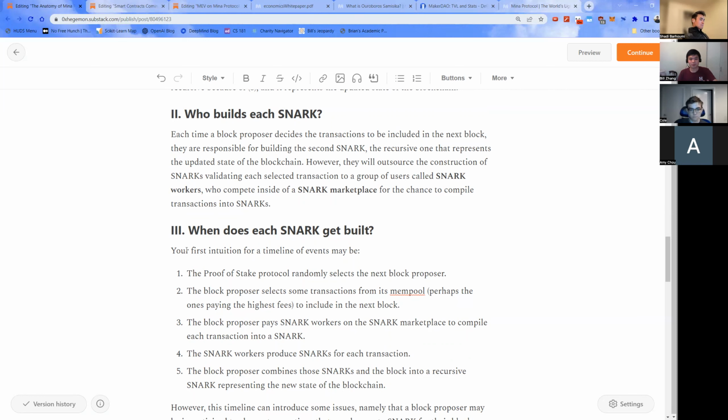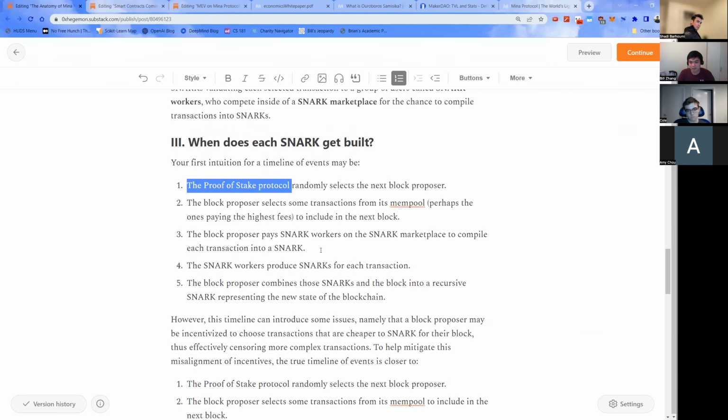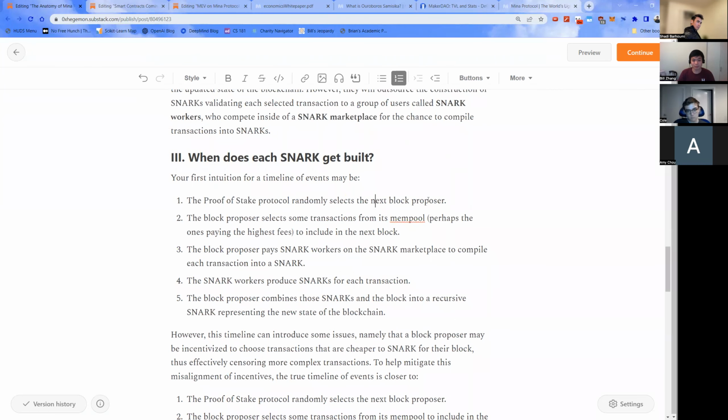If you and I were talking about this without any knowledge of Mina, this is at least my first intuition for what a timeline of events should approximately look like. So this is our naive first try at building Mina. Let's say the proof of stake protocol randomly selects who the next block proposer is going to be, using some verifiable random functions, just like any old proof of stake consensus protocol. That block producer who has been chosen randomly selects some transactions from its mempool, maybe just the ones paying the highest fees, and decides they'll include those in the next block.